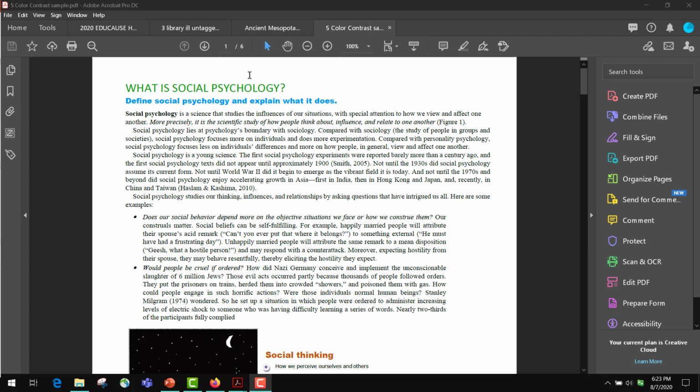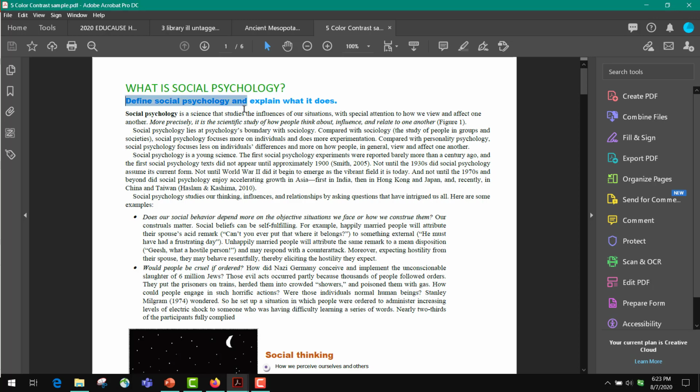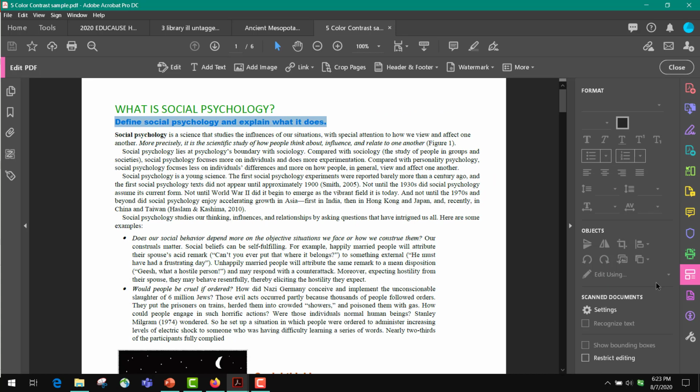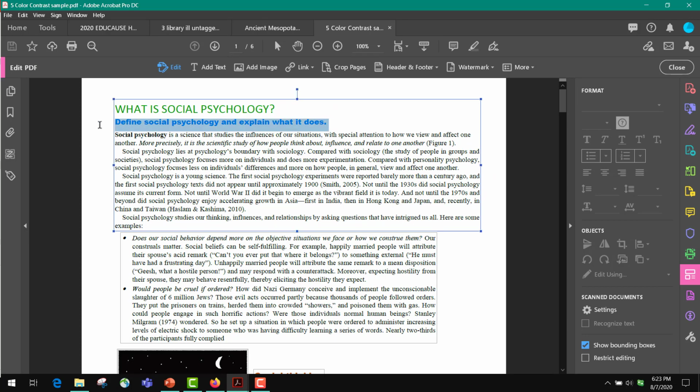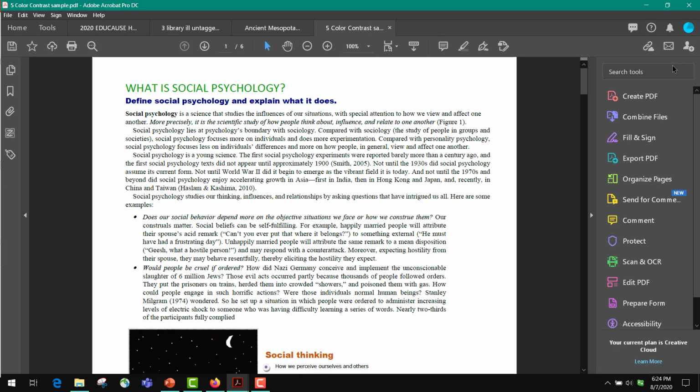So the question is, how do we change the light blue text on the white background? The easiest thing to do is to change the darkness of the light blue text, but you can't do it without going over here to the Edit PDF. So when you do that, you now have the ability to change the fonts and the colors of the font. So you see I have light blue here, and I can click and change it to a darker color, like that. And when you're done with the edit, you click close.